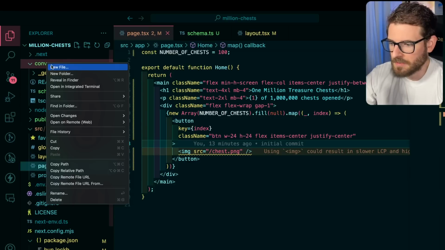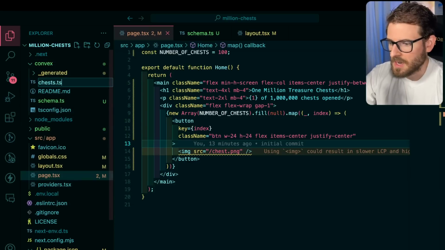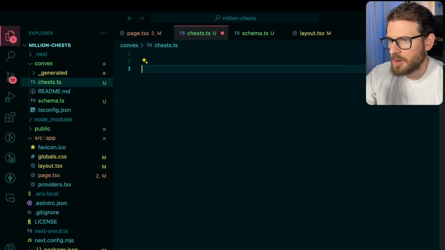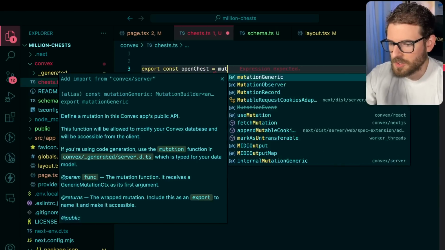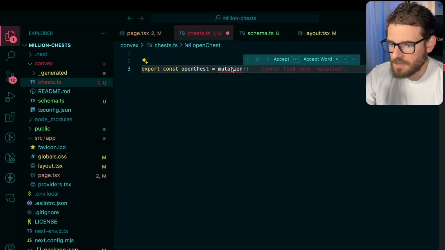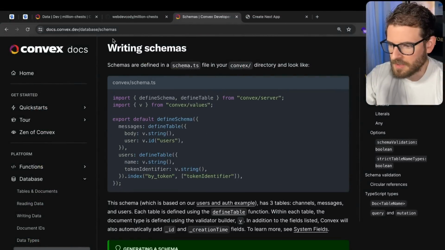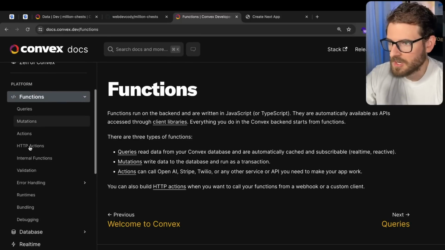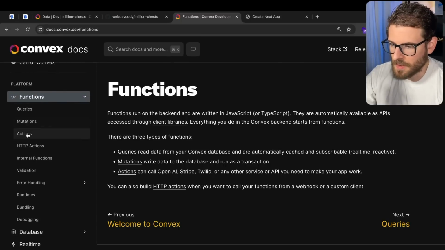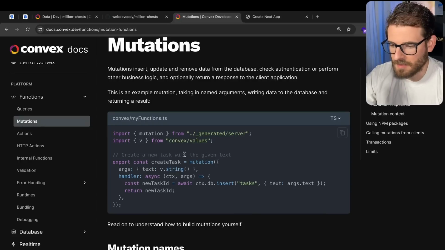Okay, so let's go to convex over here and we're gonna make one called chests.ts. And then we're gonna go ahead and say export const openChest is equal to mutation. And the first time you use convex, sometimes you have to go and manually import something. So let's go to functions over here. They have great docs that explain how to use mutations, queries, and actions, but I'm going to explain them as I kind of build them out for you.